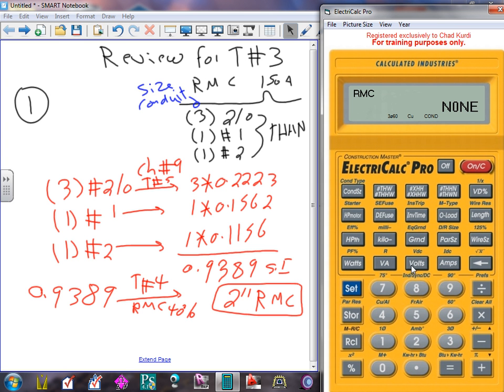Let's try the first, 2-aught. Here's a 2-aught, wire size. How many conductors do I have? I have 3 conductors. And what's the type? THHN. And we said hit again. You hit twice the THHN, right?